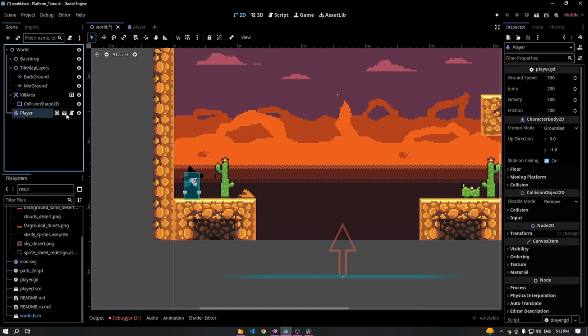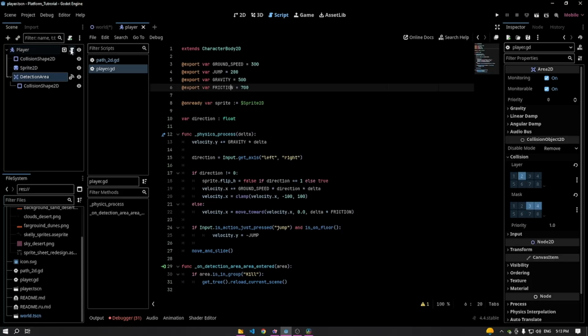And then we have our player scene. This is just a simple player setup. I'm not going to go over this in this tutorial. If that's something you want to see, let me know.